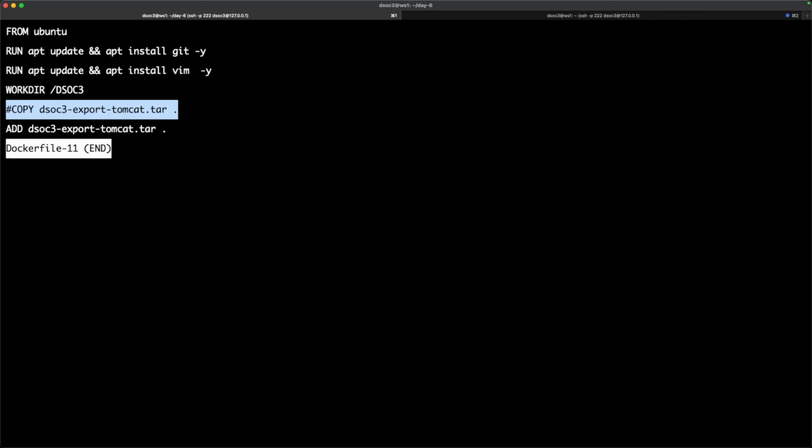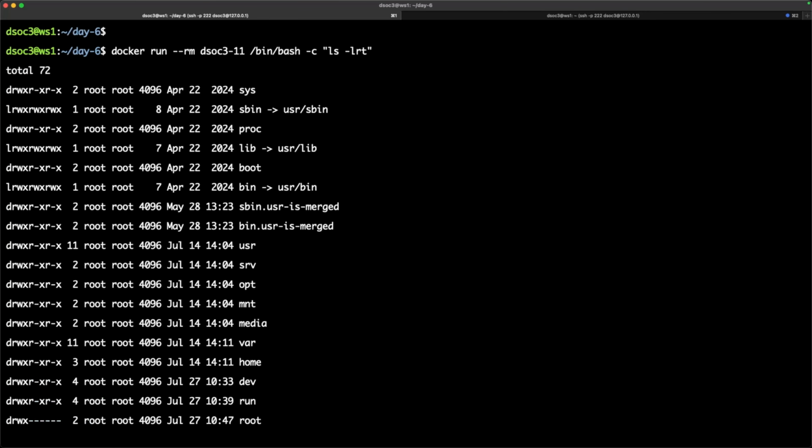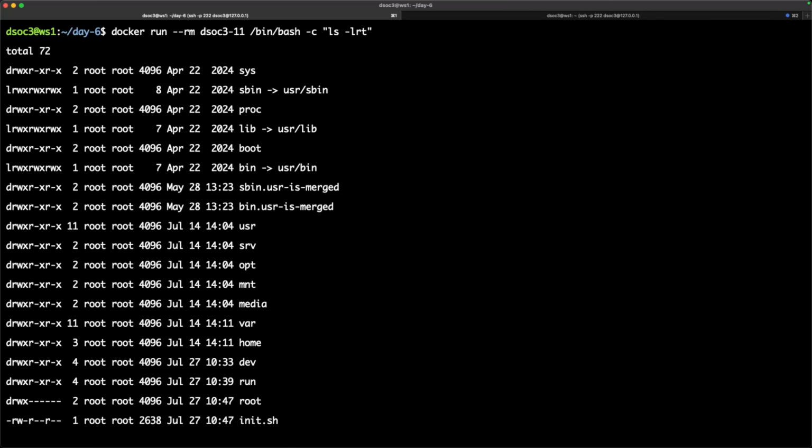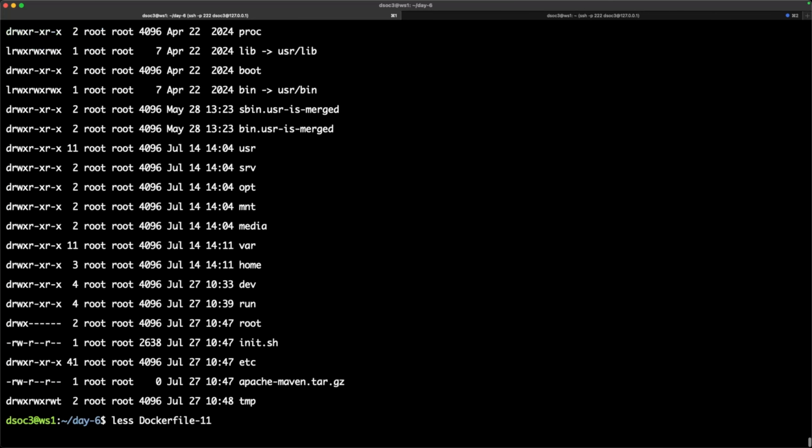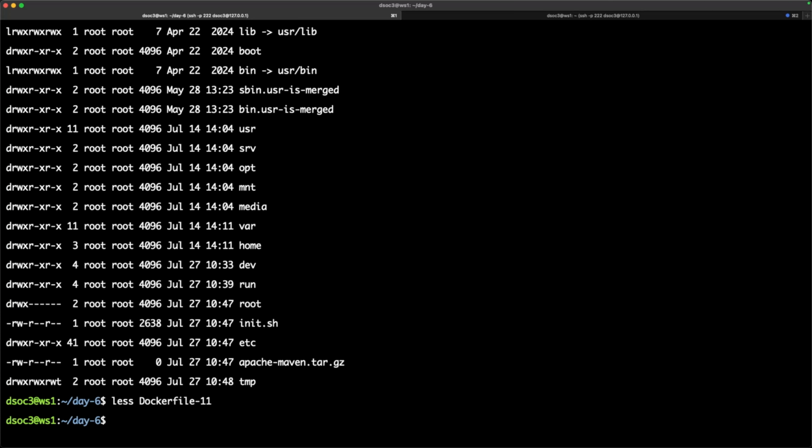So this file was copied as is in the Docker image, right? And when we use ADD, in that case, this is going to be extracted as well. That's what we saw over here. So always be careful whenever you are using the ADD command.